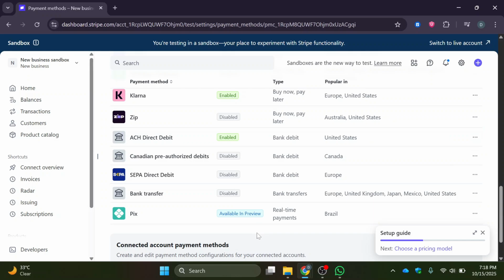And that's all there is to it. By following these simple steps, you'll be able to set up Stripe for ACH payments easily and efficiently.